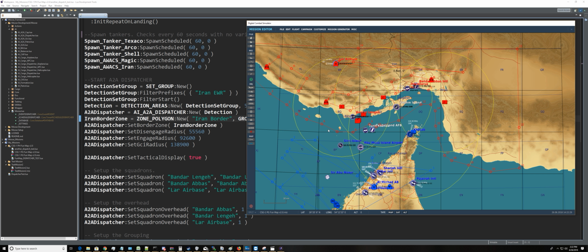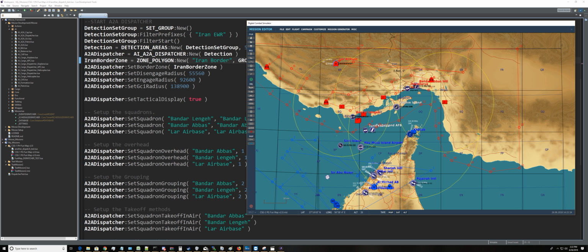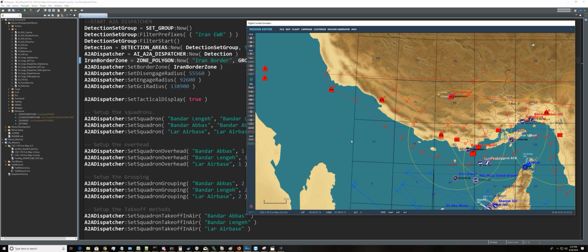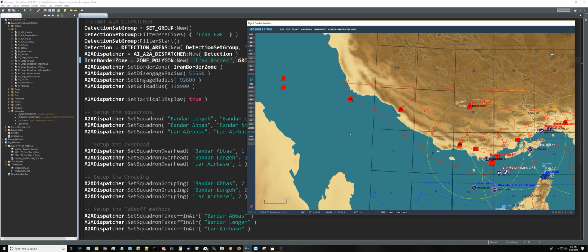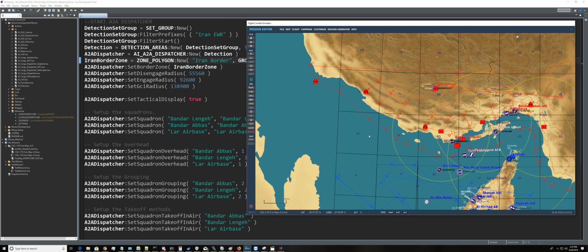It's really cool. All right, so the next thing we want to do is, we've defined our EWR network. We've defined our border zone and then our radiuses. So now we want to set squadrons. Squadrons are just responses to the incoming flights. So if I was to fly up here, it's going to use these squadron rules to build out squadrons to send at you.